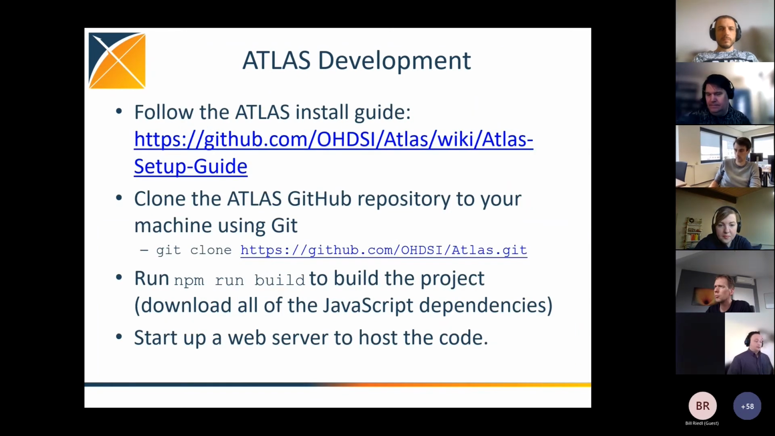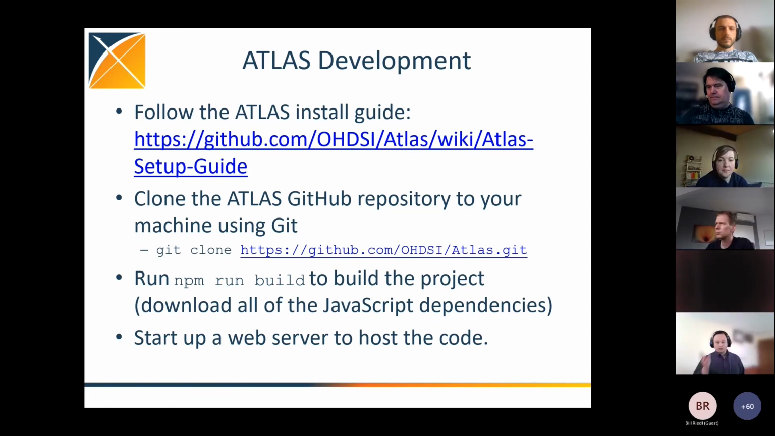So getting your development environment set up, you should follow the Atlas installation guide. It's effectively a very similar process to what you'll want to do for development. Effectively, you're installing the tools that I just showed. You're going to clone the Atlas GitHub repository to your machine using Git. This is the command that you would run to put the files on your file system. You would then run npm, which is the executable that comes with Node.js. This npm run build will build the project. It'll download all of your JavaScript dependencies, and then start up a web server to host the code.